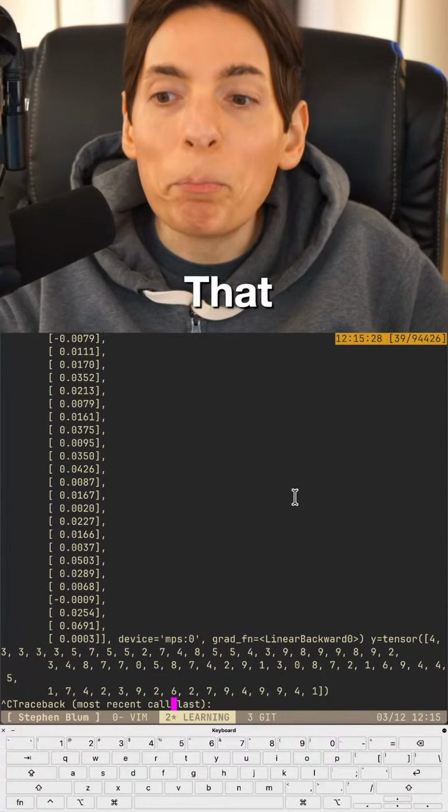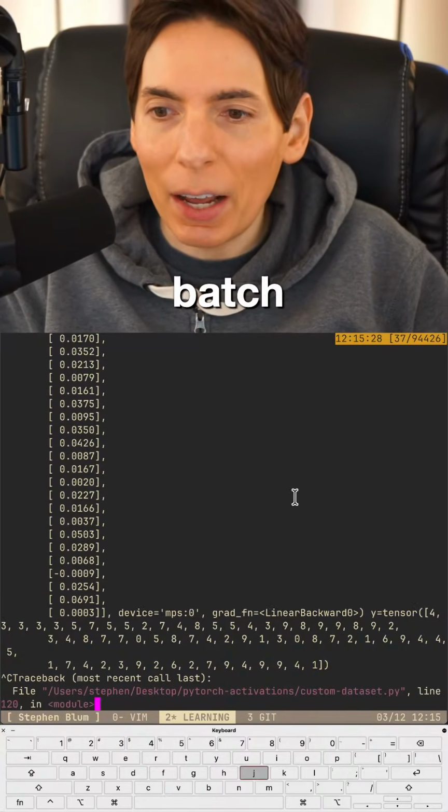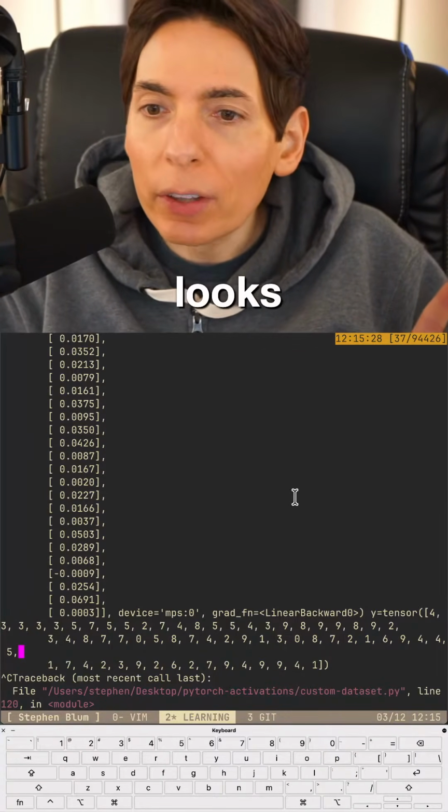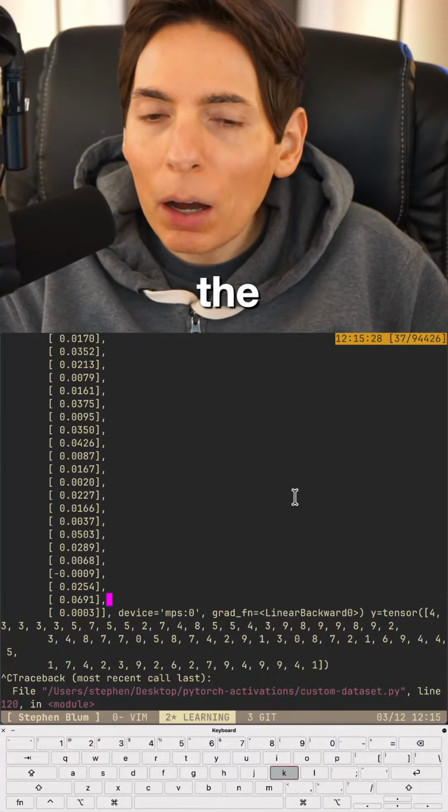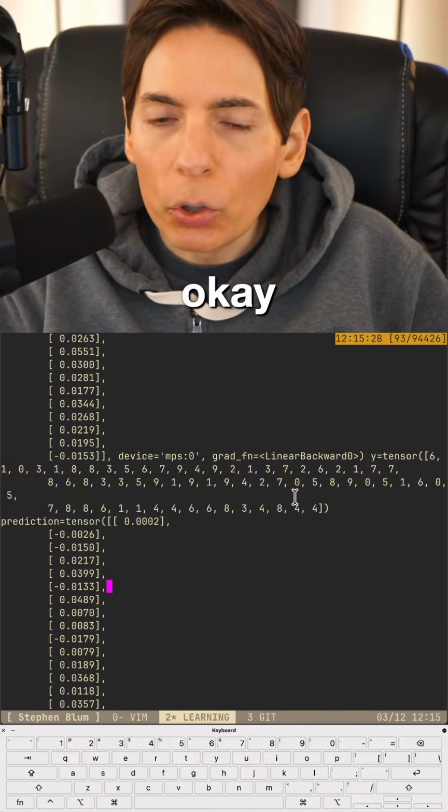That is the batch. Oh, that's the batch. Got it. So good news, it looks right. So that would be the Y equals the batch, and the others is the batch here. Okay, so it is a number.